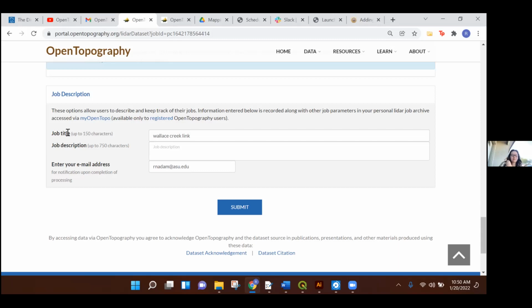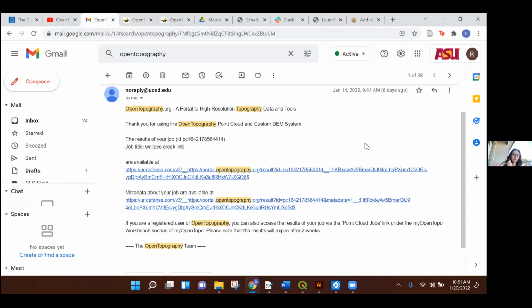So a job is, as Rachel said, you making a request from OpenTopography for data. And so when you press submit, that will start the job. And then a few minutes later, you can either keep this page open and you'll have a link to download the point cloud file as well as the raster digital elevation model. And if you close that window, then whatever email you entered on that page, you'll get a link to download the products.